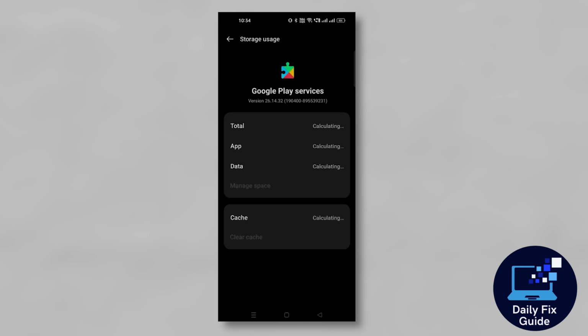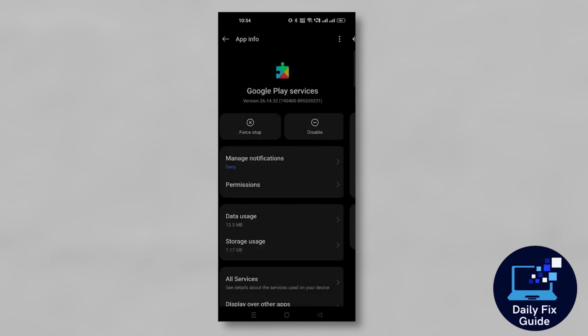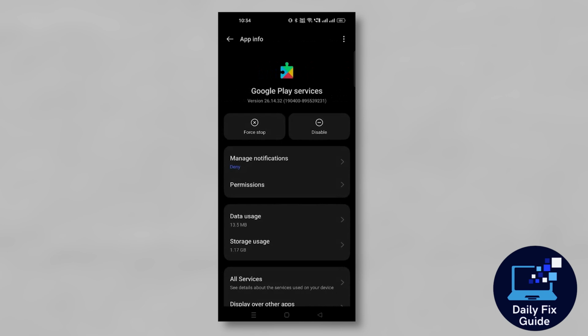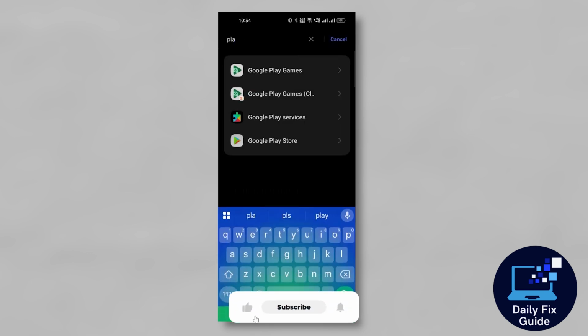This step is crucial because Play Services is the background engine that runs all Google apps, and wiping its temporary cache fixes hidden connection glitches without deleting any of your important account data. If you don't see it right away, then simply use the search bar at the very top of your apps menu and type in Play Services to jump straight to it.